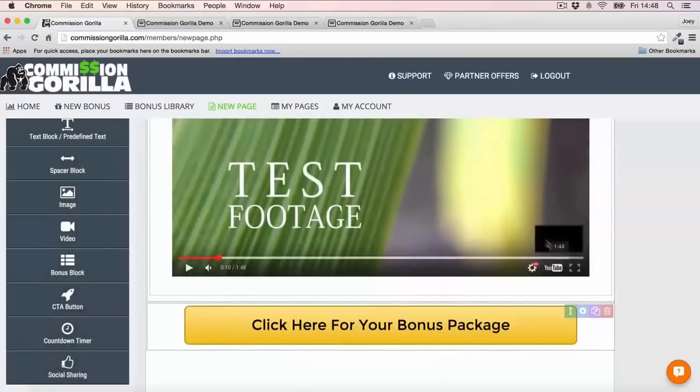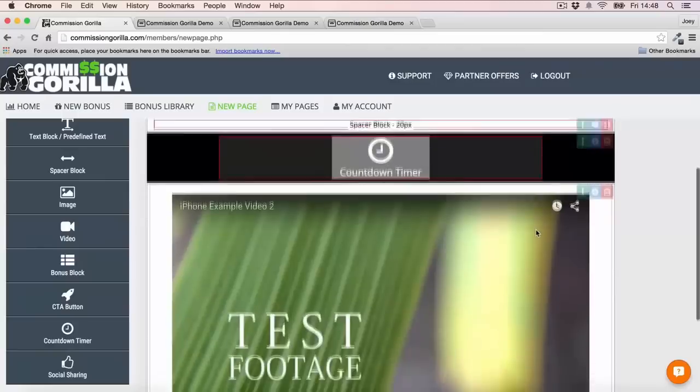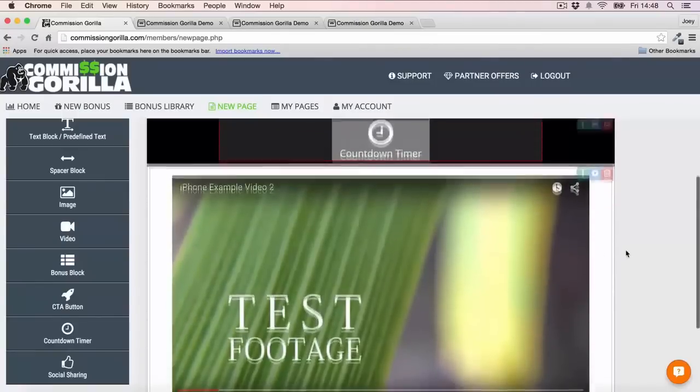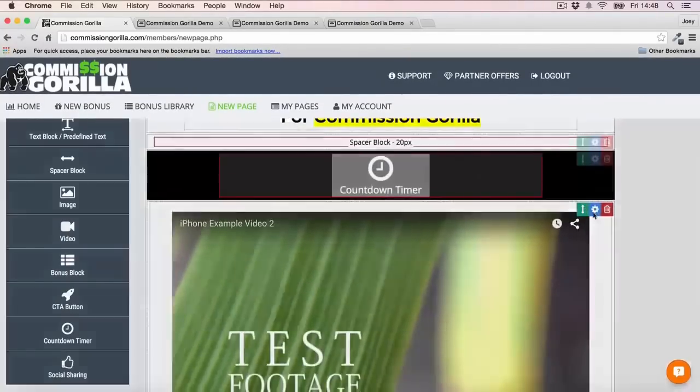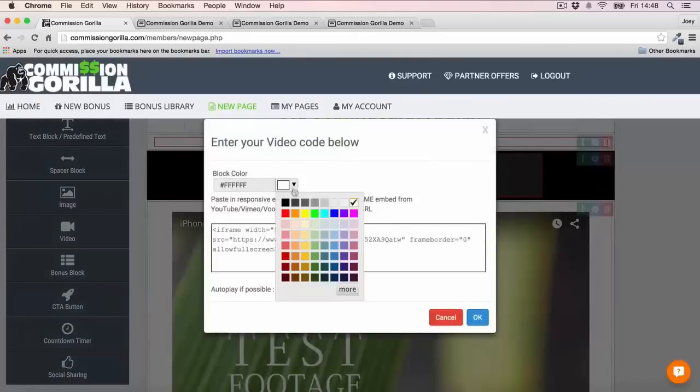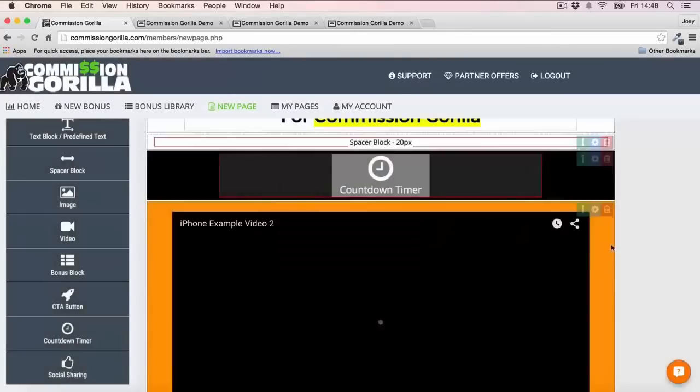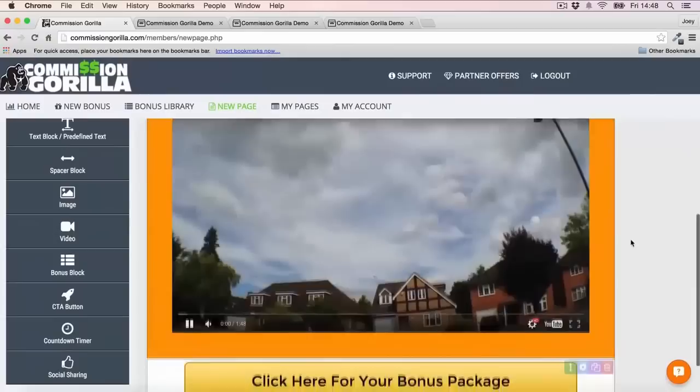Okay, very cool. And then I want to make this section a separate color. I want to make it orange, like this color here. So I go into the cog, and for the block color, I just make it orange. Okay, and that's going to make that entire block now orange like that.